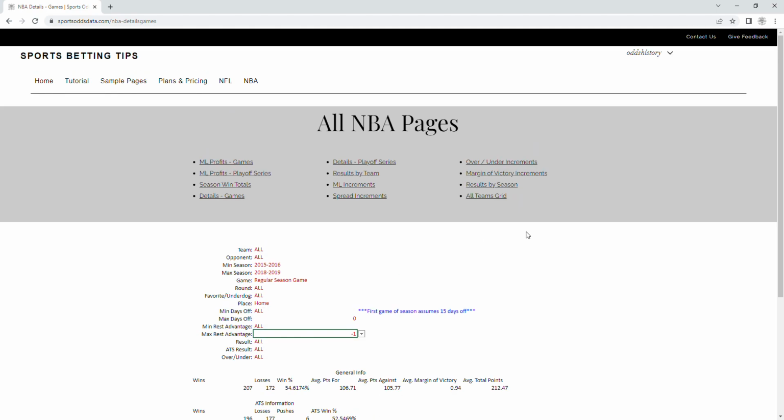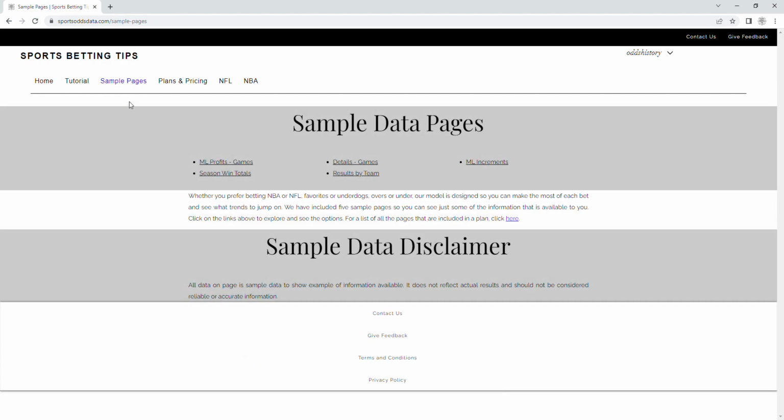To see this in action, check out the Sample Pages section of the website. Here you have free access to 5 pages that you can use to get a feel for what we offer. Other than the Moneyline Profits and Details Games page, you can also see our sample season win totals, results by team, and Moneyline Increments pages.